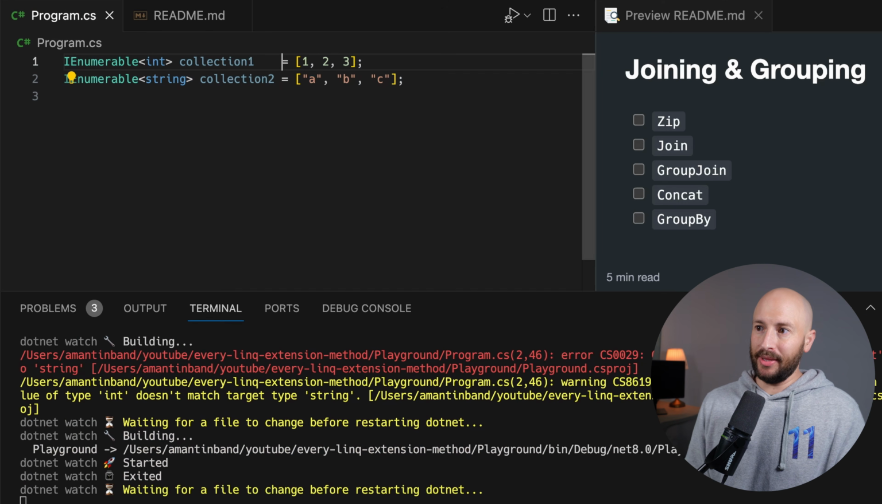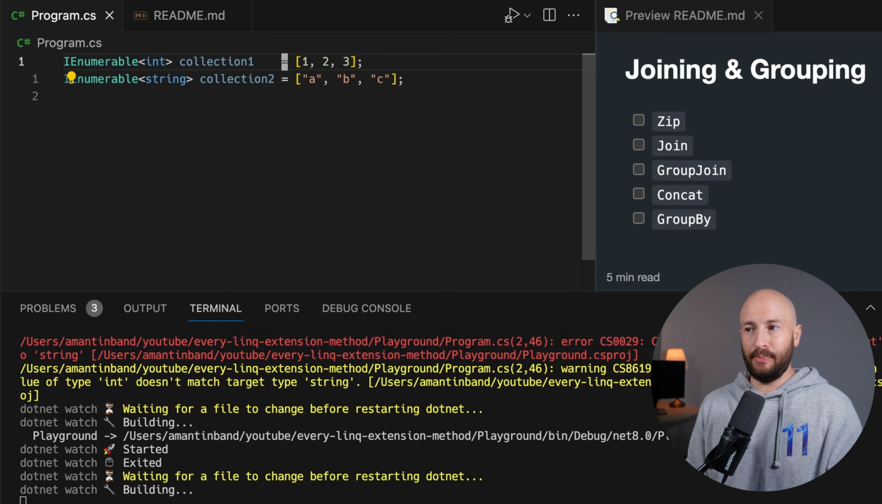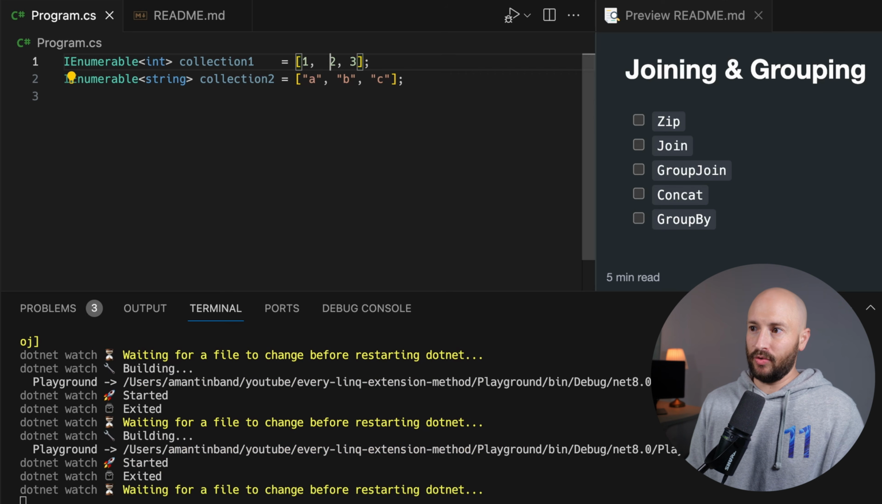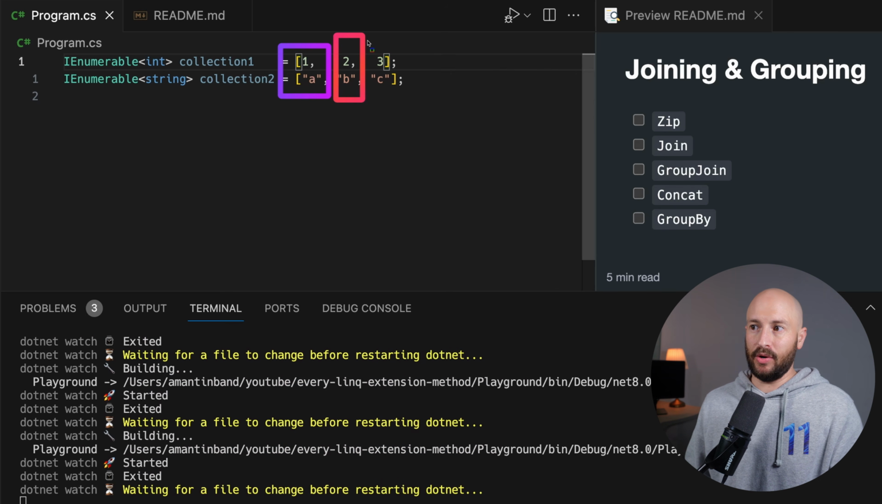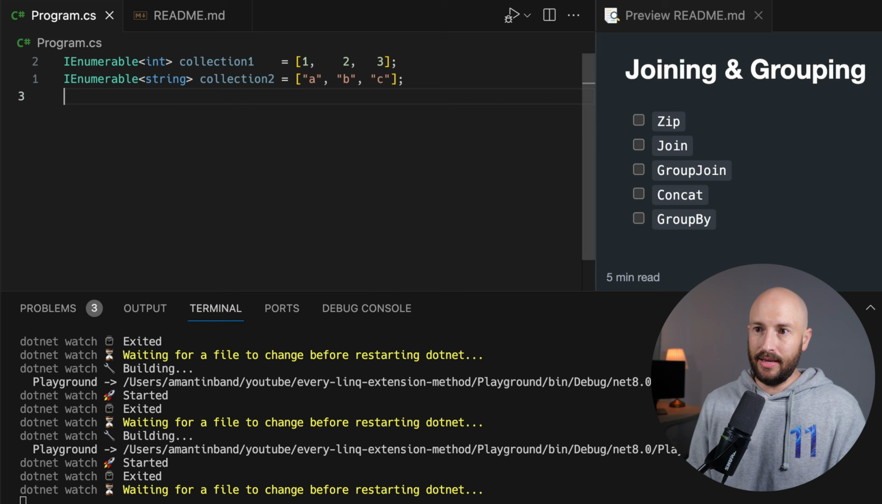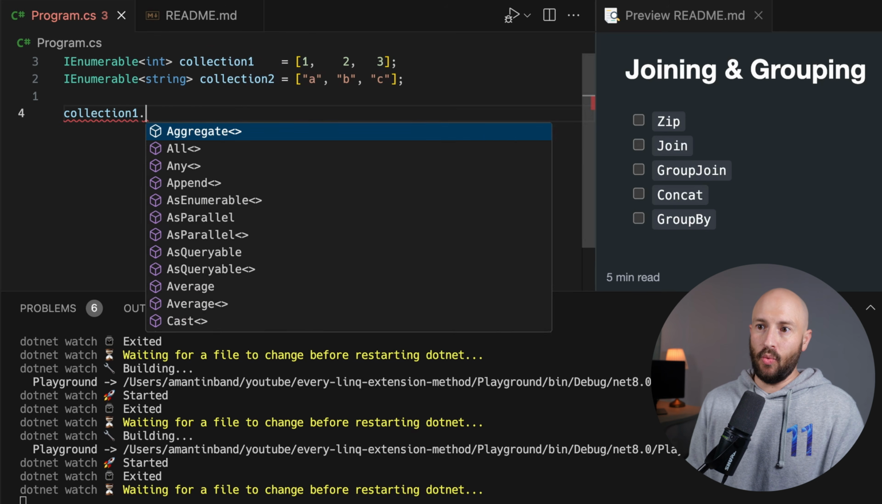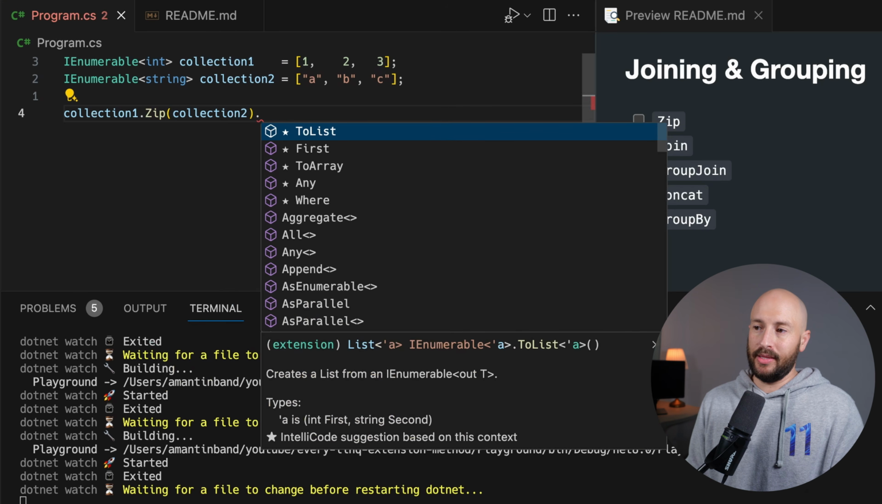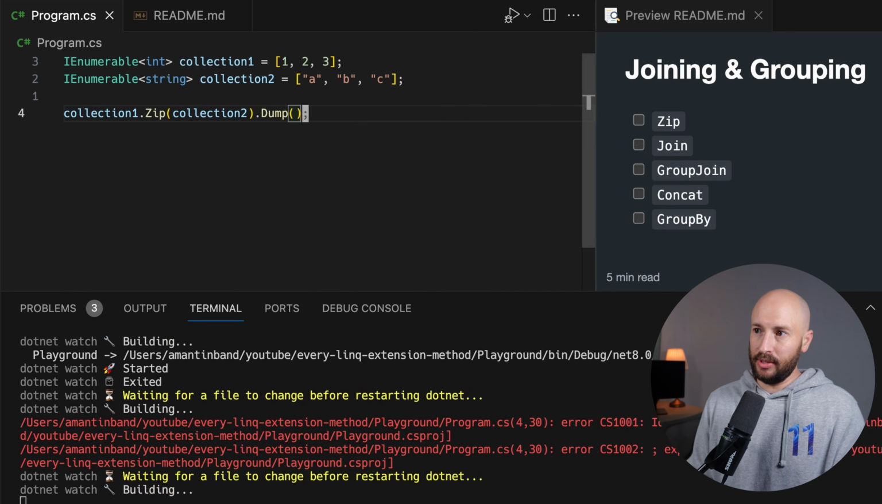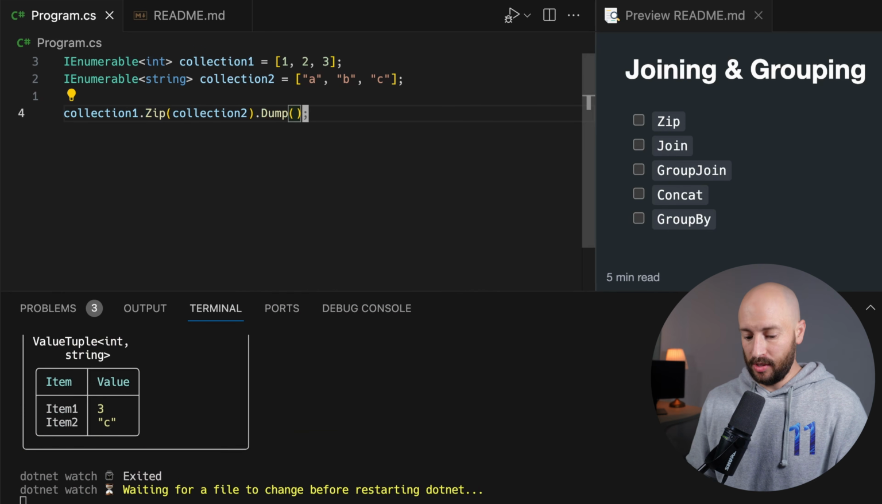So what zip allows us to do is to go ahead and create pairs. So basically, if we want to go ahead and create pairs where we have the following pairs, one pair with 1 and A, the second pair with 2 and B, and the third pair with 3 and C, then we can go ahead and say collection 1, and we can go ahead and zip it with collection 2. And then if we go ahead and dump the output, then we'll see that we're creating 3 tuples where each one of the tuples is a pair corresponding to the index.